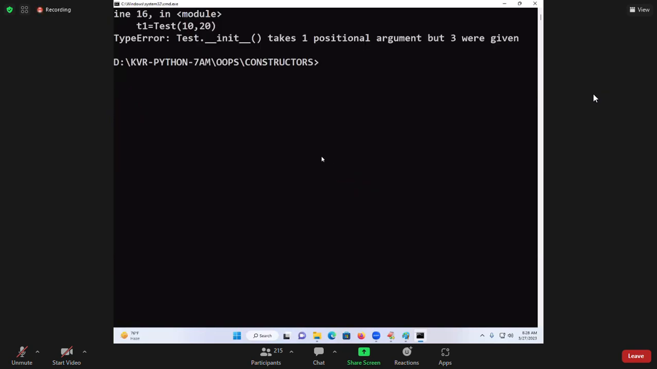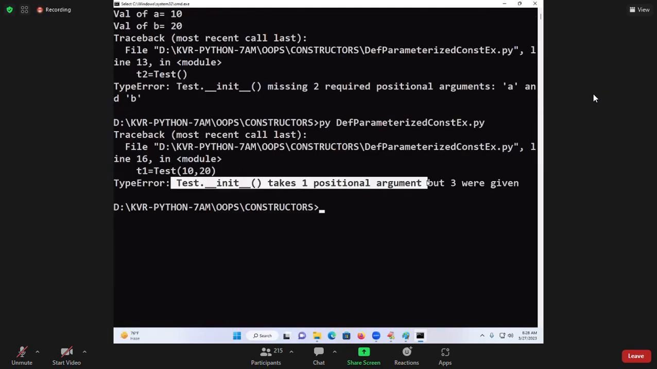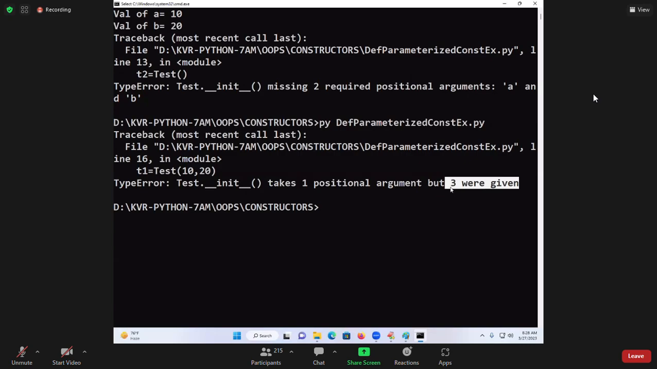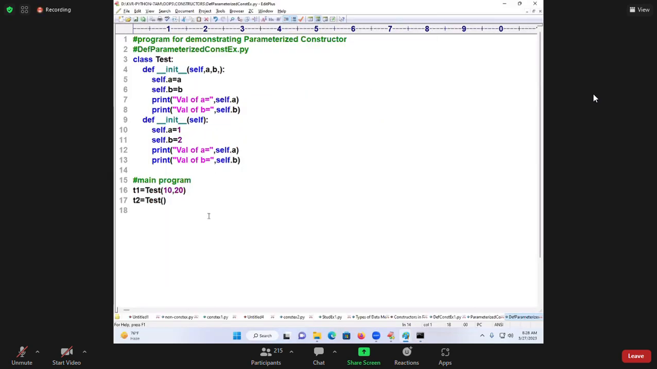See that. It is taking only one positional argument, but you are giving how many? 3. What does 3 mean? Only 2 are there now, but what is that 3? These 2 plus this one also, the object name. Understand? Tell me then, how do you solve this issue?